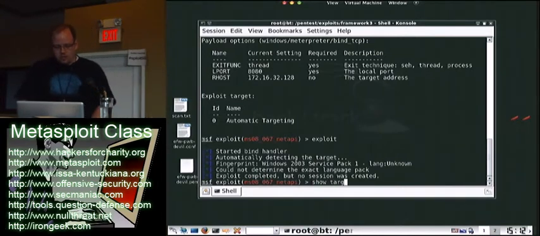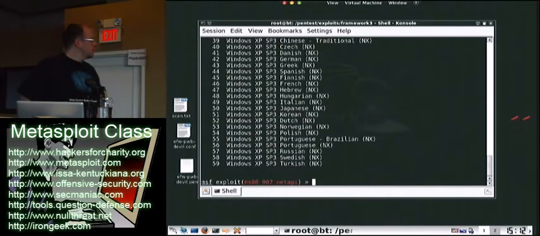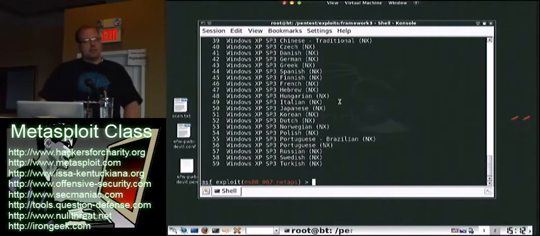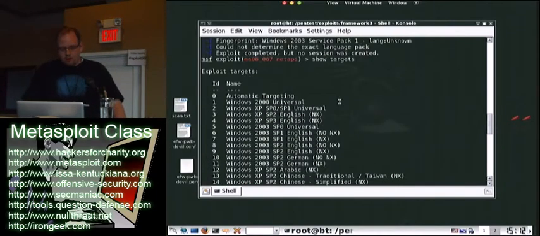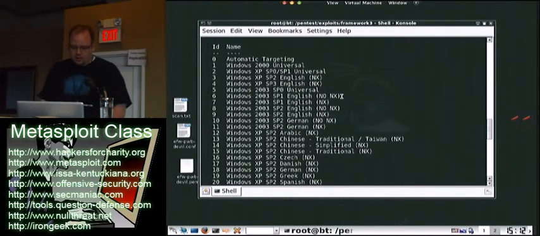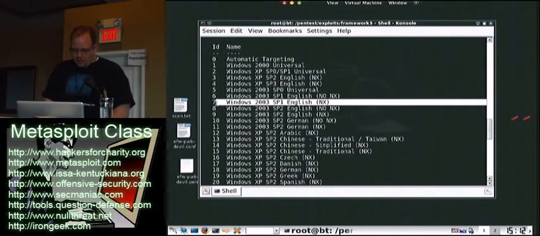So what you can do is show targets. You can see the different target versions that are up there. Now, 99.9% of the time, you're going to be targeting English. So you can probably assume that this server is going to be running English. So let's go for this. And we're going to specify Server 2003 Service Pack 1 English.